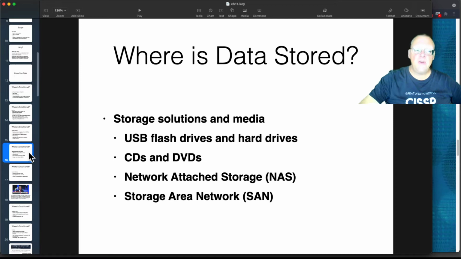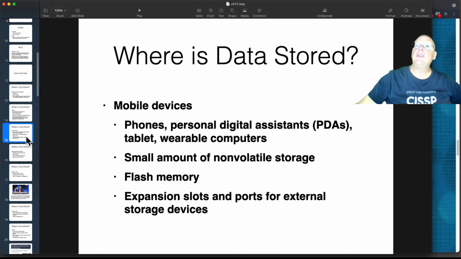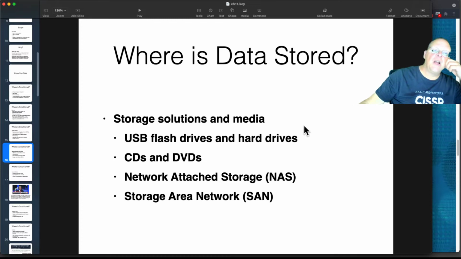Another saving grace, by the way, is that you don't necessarily need to find all the data. Remember, this is why you got to define your goals. You don't need to find everything. You just need to find enough to accomplish your goals. Like, what did the attack do and how do we get rid of it? So you got storage media, USB drives, CDs, network attached storage, and storage area networks.